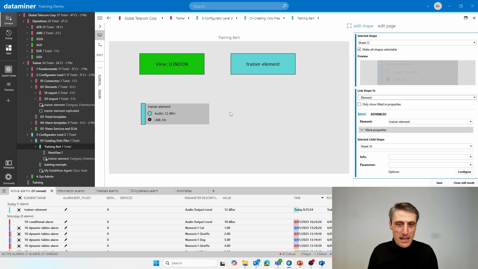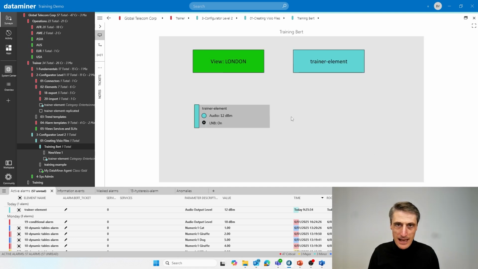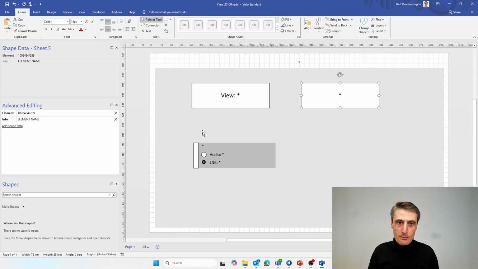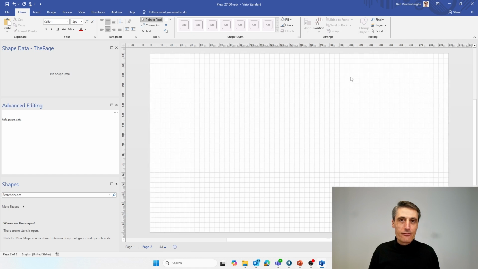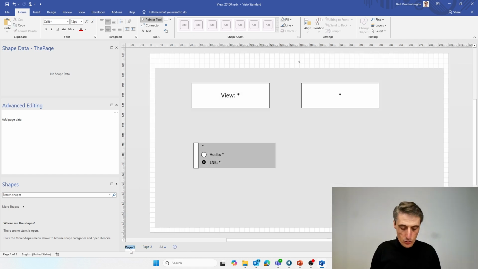So let's play around with it a little more. Let's close this editing mode and let's take a look at what we have. Okay. Let's go back to Visio. First thing what I want to mention as well is that you can leverage those pages at the bottom. So they are displayed at the bottom here, so I can just add a plus and have a brand new page next to it.